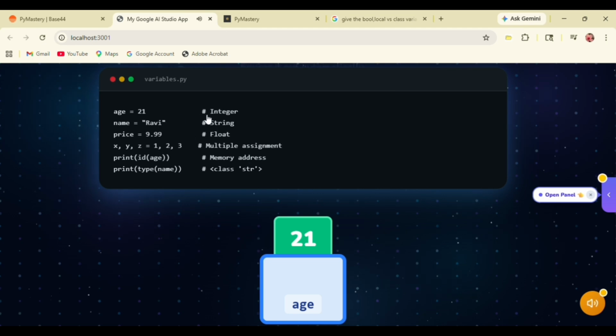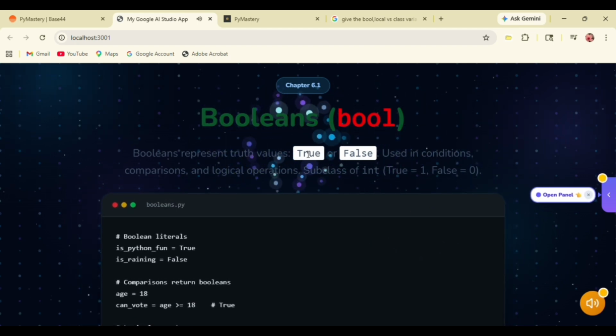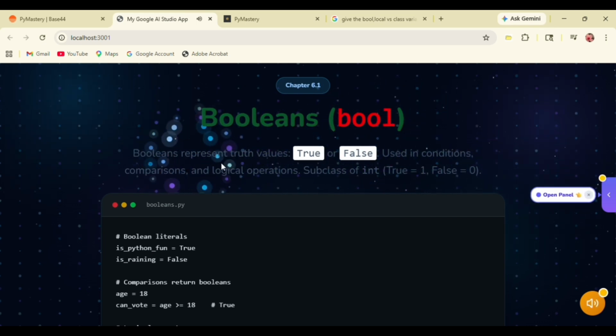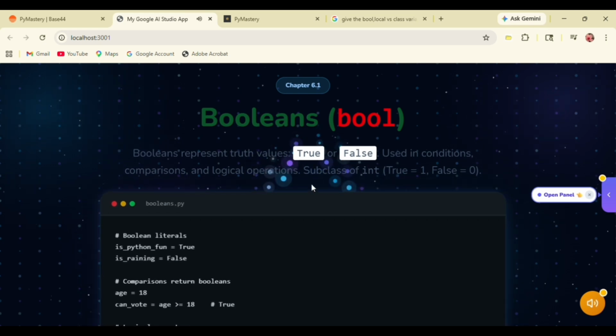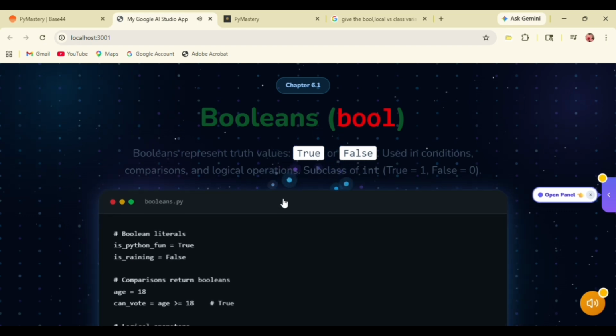Okay, let's start with the Boolean. It's chapter 6.1. A Boolean is like a yes or no question. It's like green with true or red with false. Now let's talk about a special kind of value, true or false, otherwise we say yes or no, or an on or off button. For example, you might have a variable called is_raining.